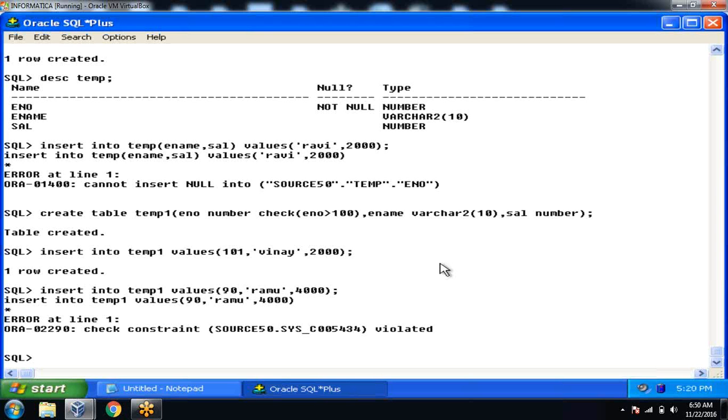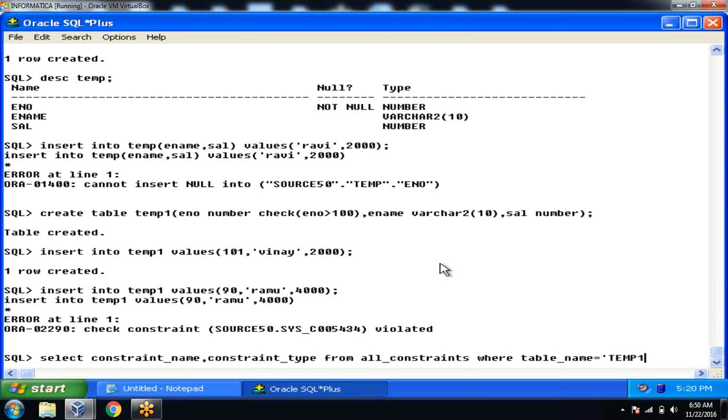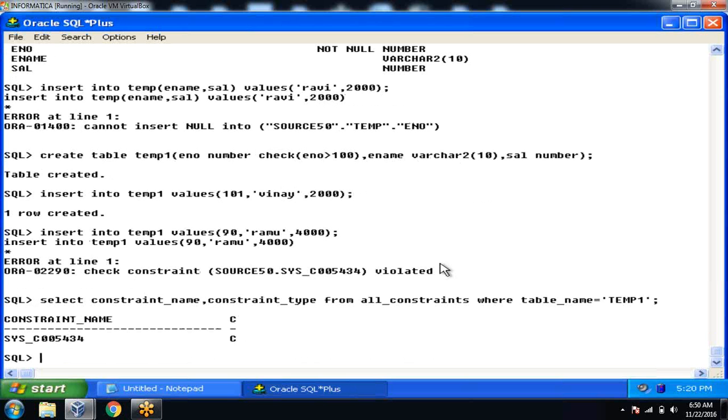You can check whether constraints exist on a particular table or not. Select constraint_name, constraint_type from all_constraints where table_name is equal to temp1. See, the constraint name is this one, and the constraint type is C. C means check constraint.